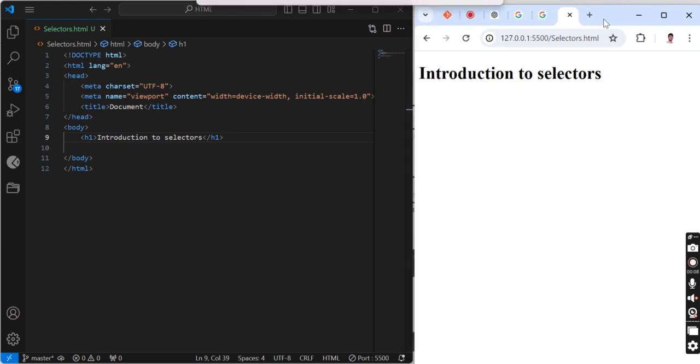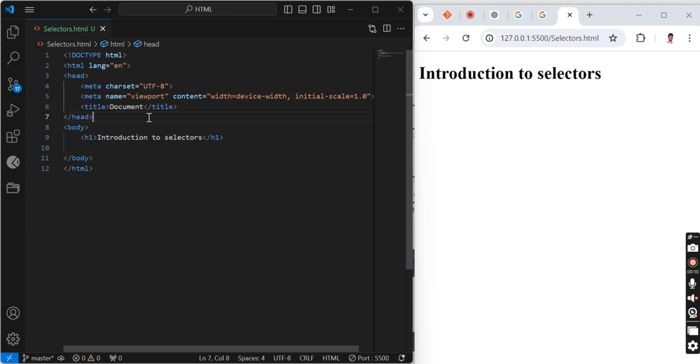Introduction to selectors. So what are selectors? Basically, selectors are used to select elements in a web page. Once again, selectors are used to select elements in a web page.